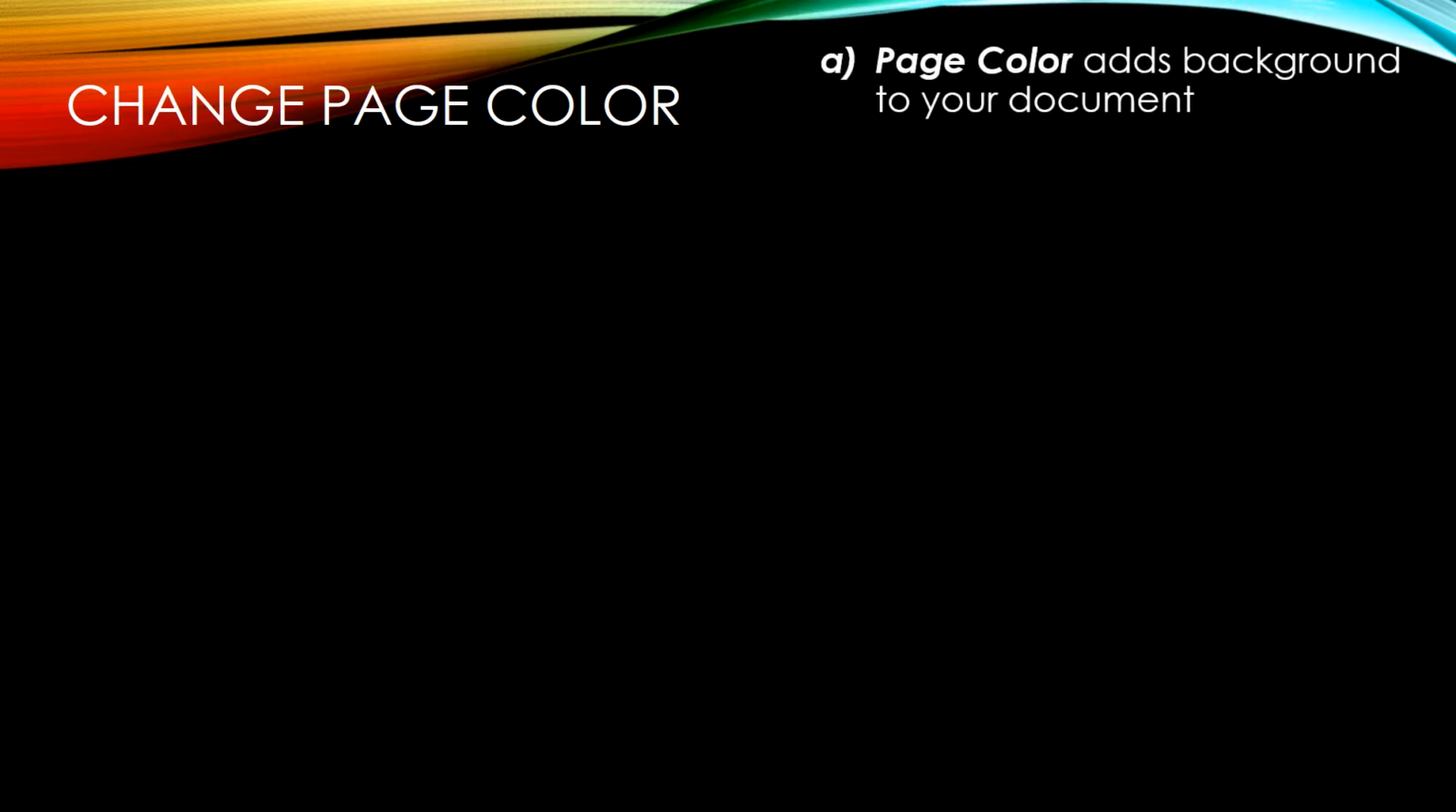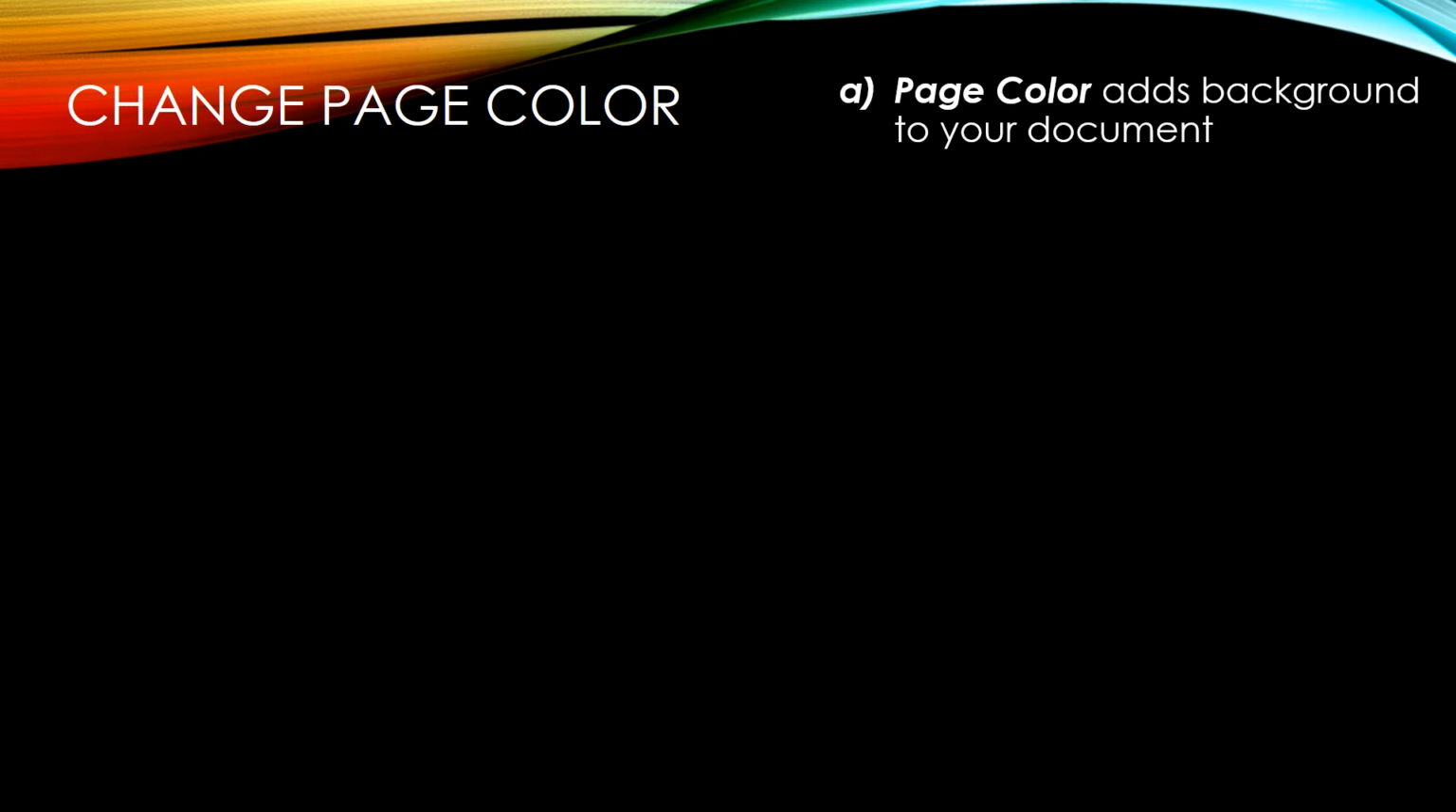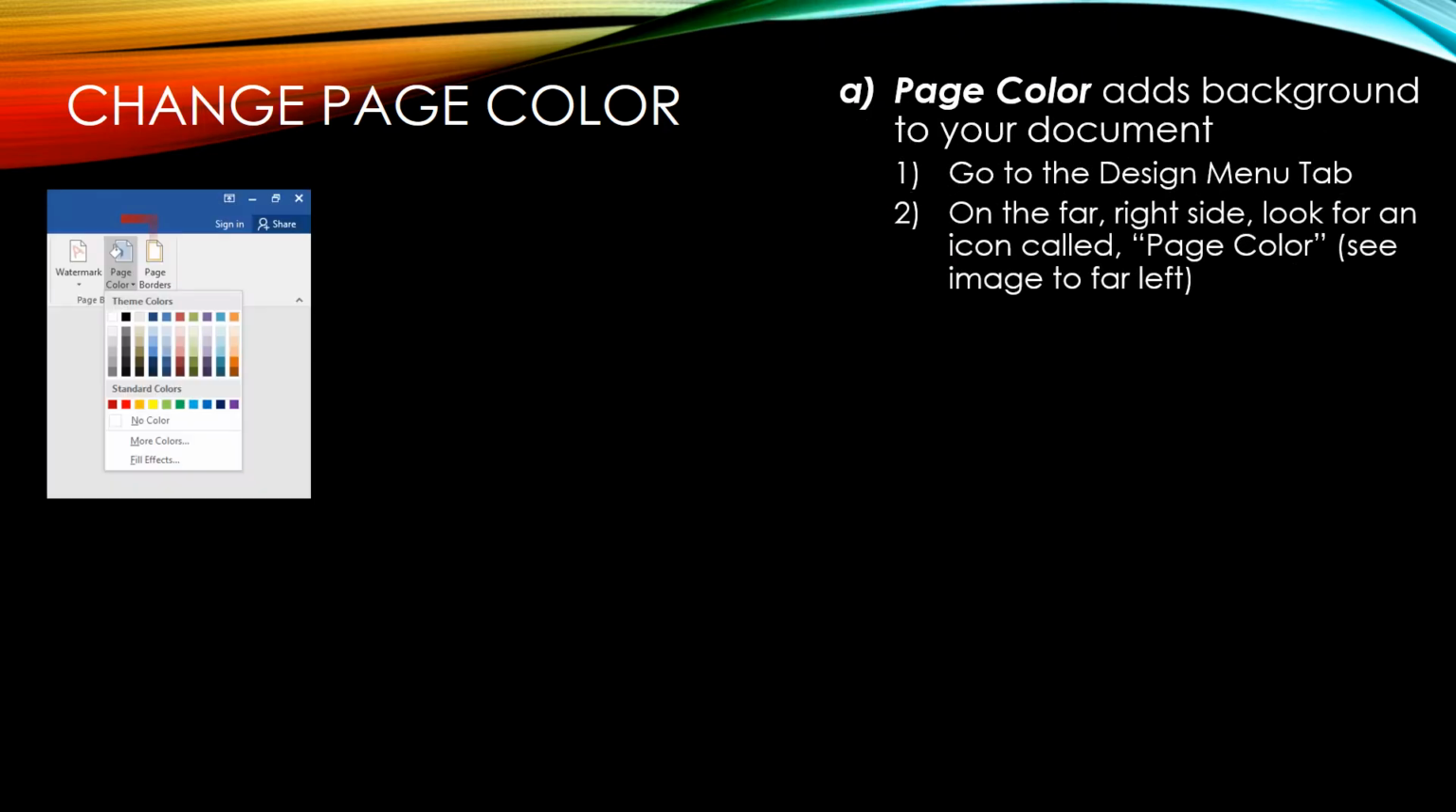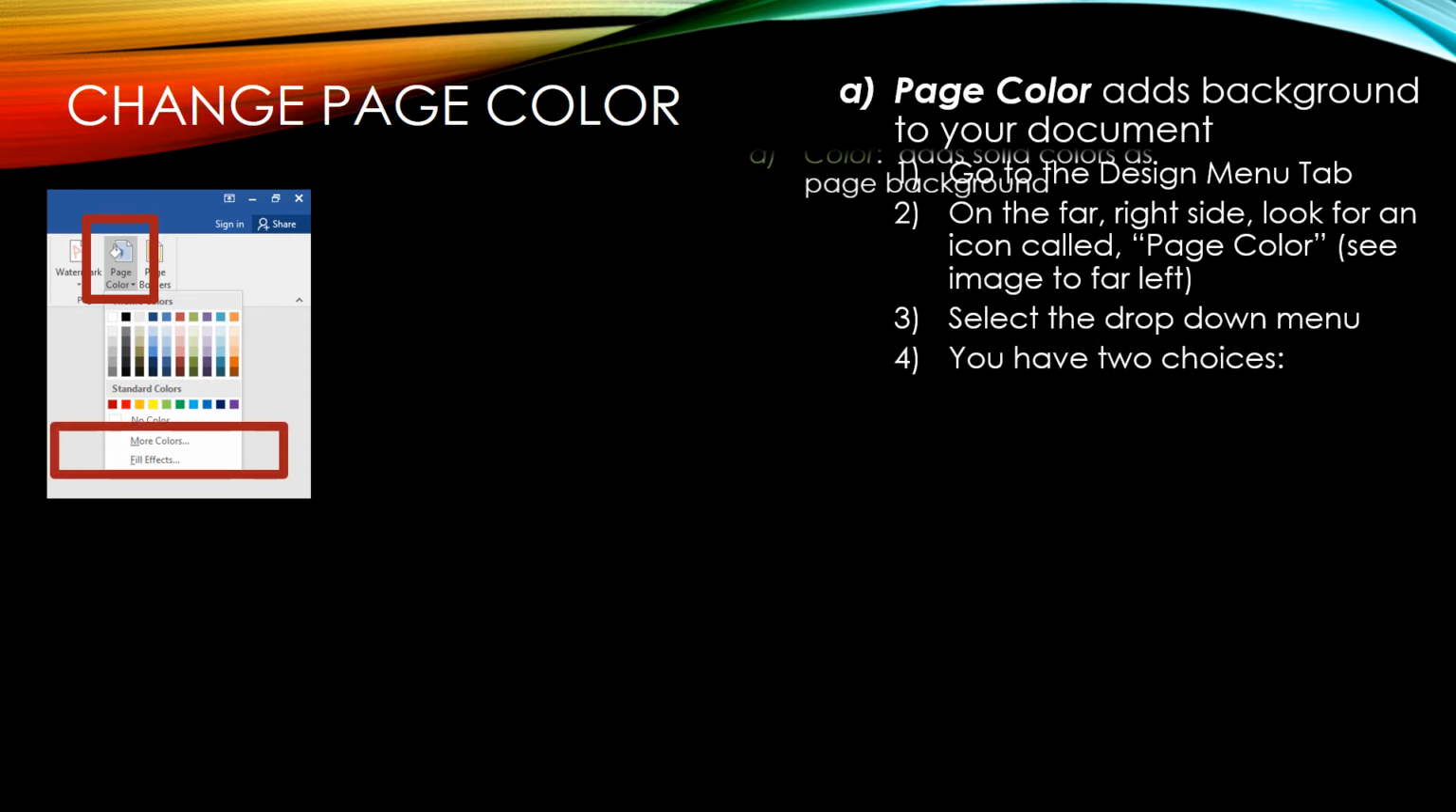Changing your page color, or what's often called the background color. The page color adds color background to your document. To change your page color, go to the Design menu tab. On the far right side, look for an icon called Page Color. Select the drop-down menu, and you will be able to choose between two choices.